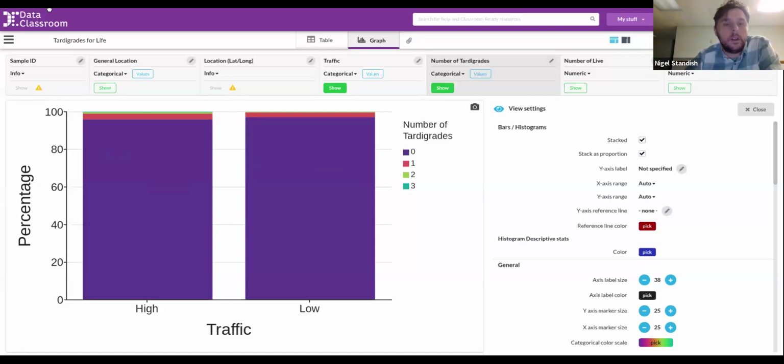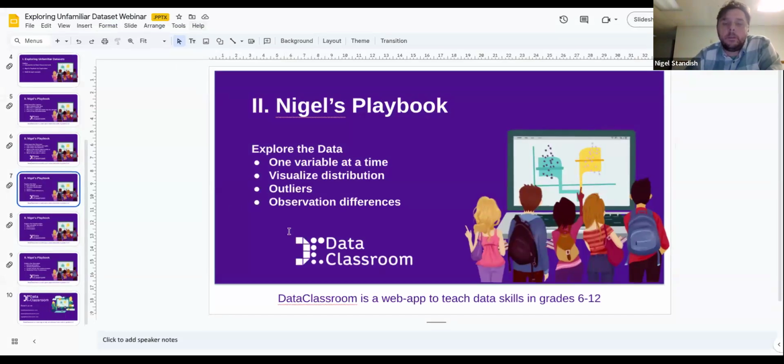Let's go back to our slide here, and we're kind of just reaffirming that we're exploring the data one variable at a time. We got a little carried away there, maybe just looking at a couple variables, but we're visualizing the distribution. We're making notes of that in our mind or on a notepad, looking for outliers, which in this data set we don't have. And we're observing differences that we see between the variables.